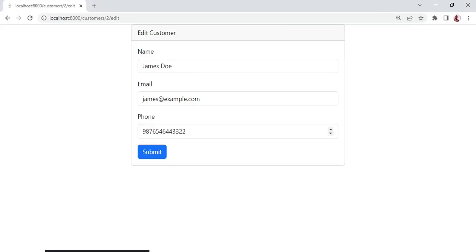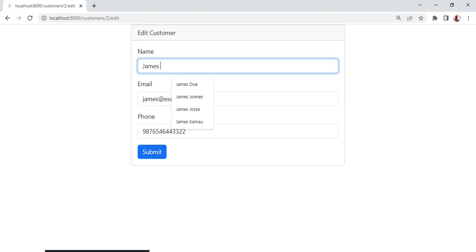And now everything is populated in our form. So in this case, if we now decide and say that the name is James somebody else, maybe James Jose, like this, we can edit it and then send the request to the database.